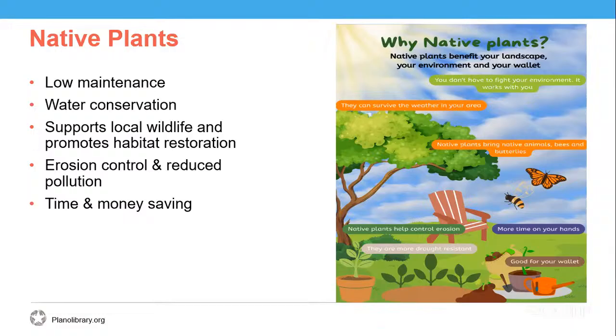So, low maintenance. Native plants are adapted to local conditions, meaning that they often require less watering, fertilization, and pest control than non-native species. They are naturally resistant to many local pests and diseases.